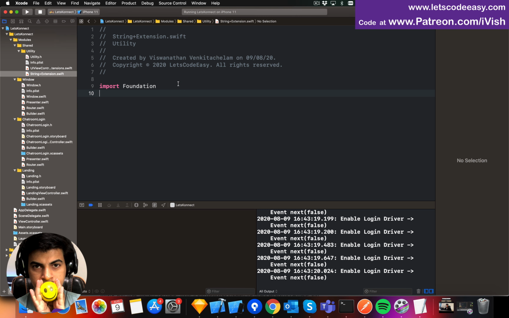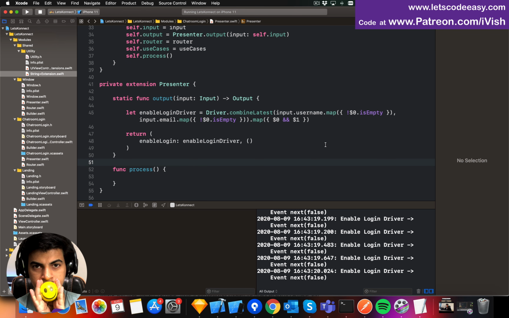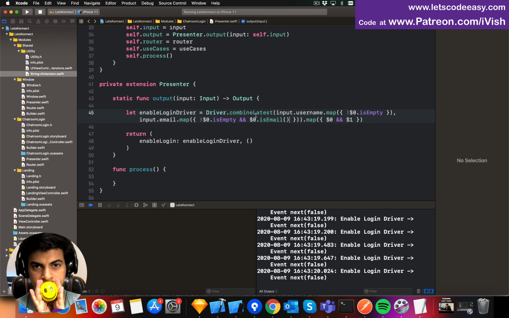It just validates whether your string is an email or not. So it's using a regular expression and a predicate matches, it evaluates and sends whether it is true or not. If it is an email, it sends true. So this is what I'm going to use. It's a simple usage. I'm going to go back here and add one more check here, $0, which is a string, isEmail.